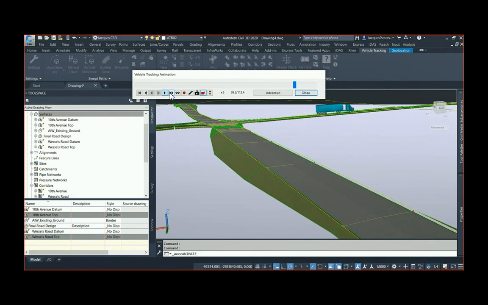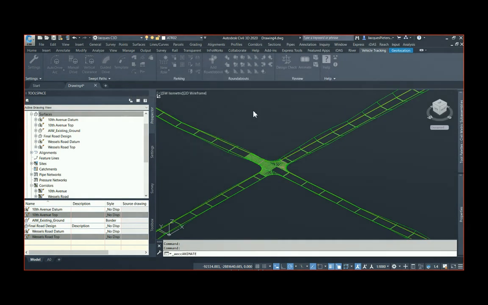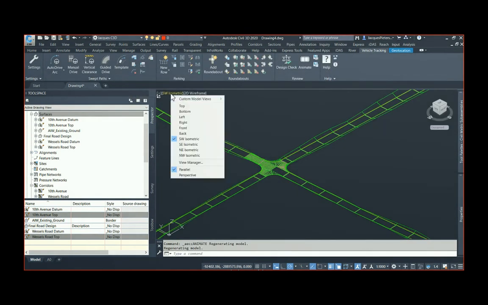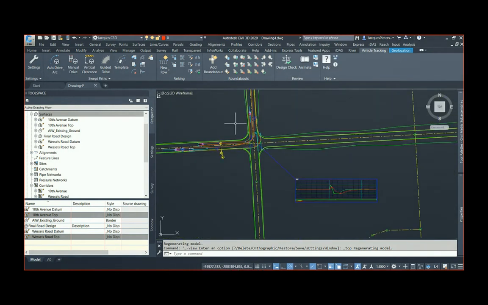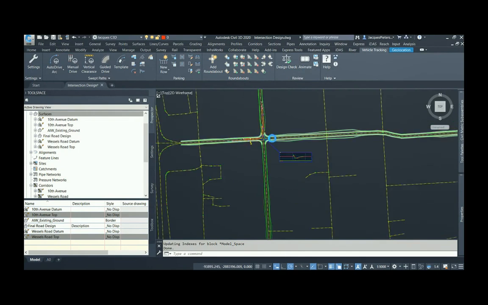Very nice. So you can also take a snapshot like a photo, and you can go and record this for your clients. You can record a video as well, very nicely, for presentation purposes. So I'm going to say close for now. This is very nice. If I specify top again and zoom into this location, that's how you can design your intersections properly using vehicle tracking.